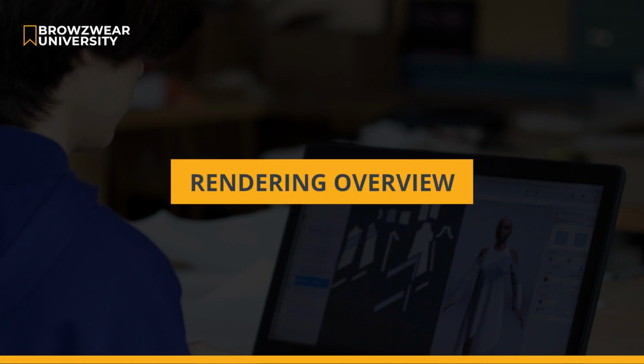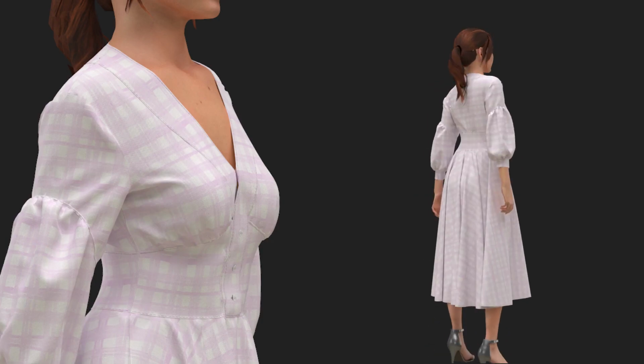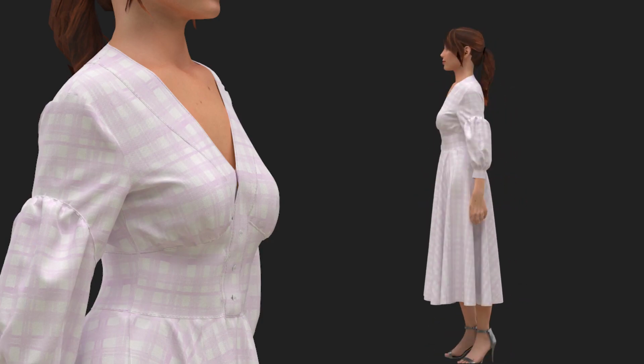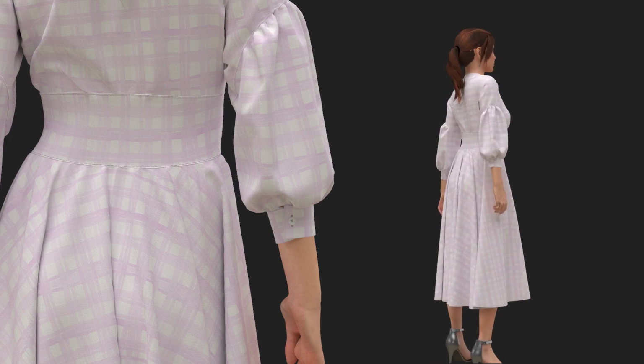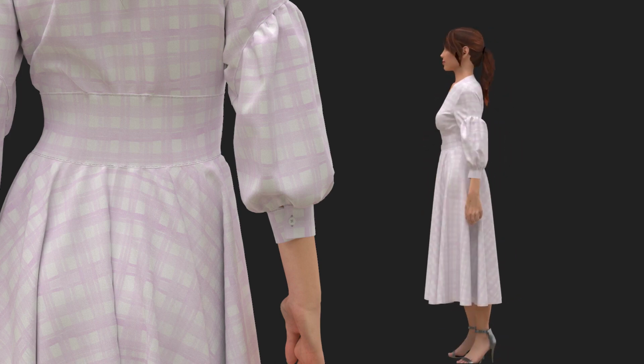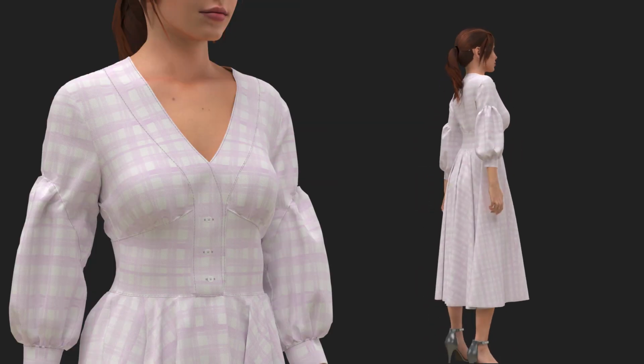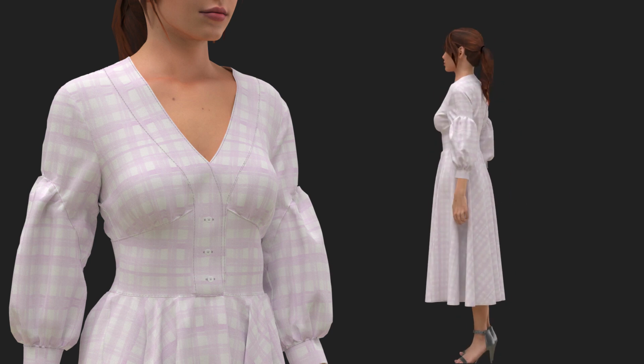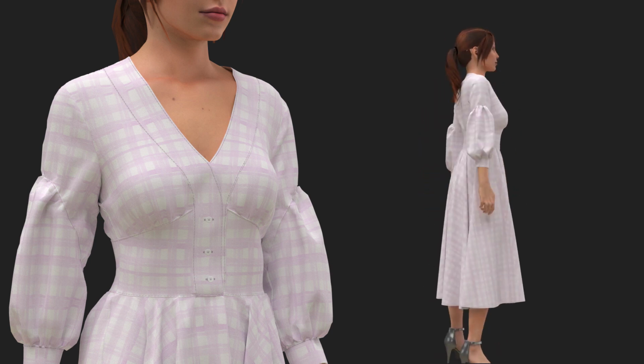In this video, we will talk about rendering. Once you have successfully created a 3D garment, you might want to share the results with others. One way of doing so is to create a render of the finished simulation. Rendering is the process of converting 3D garments into images. We can use renders for presentations, line sheets, fitting sessions, or merchandising.